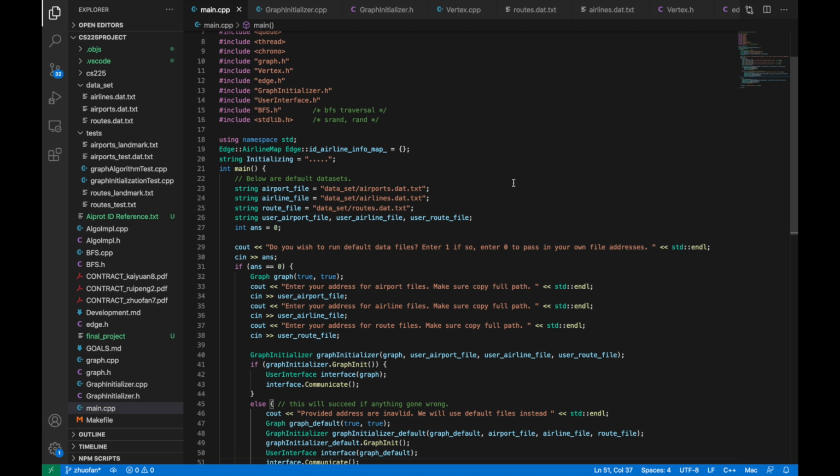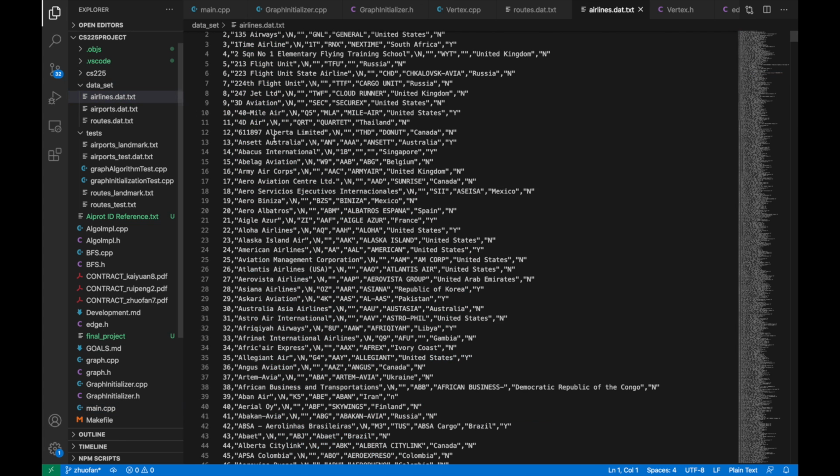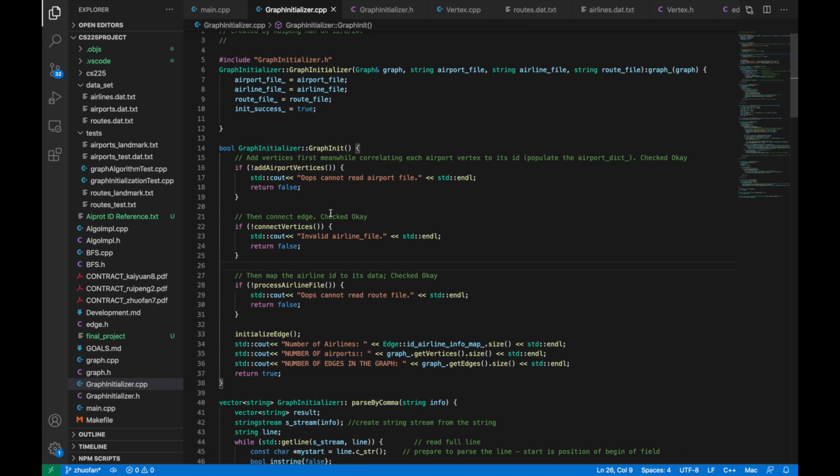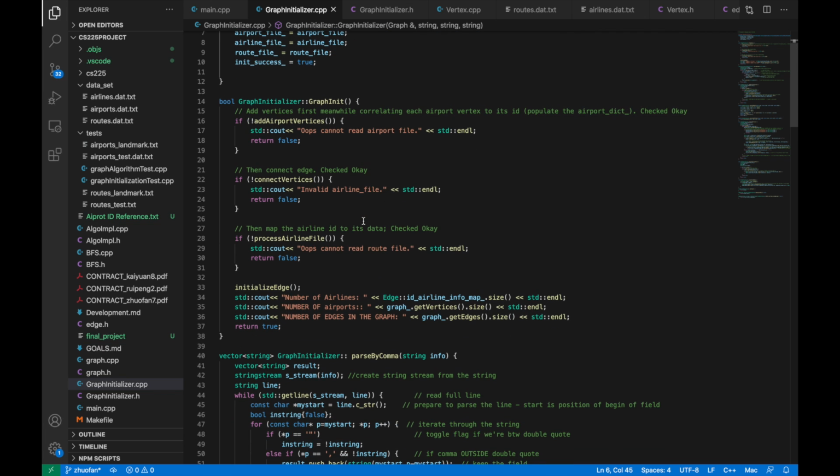This is Peng Han. I'll start off by introducing how we initialize the graph using the dataset we have. These datasets can be passed in by the user or by the default values. Those are the default ones that are stored automatically. To do this initialization, I created an object called graph initializer, which receives a graph reference because we want to modify the graph by inserting the edges and vertices.